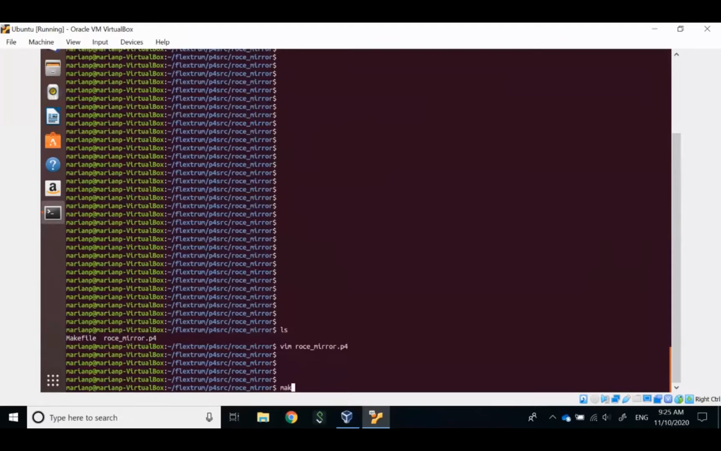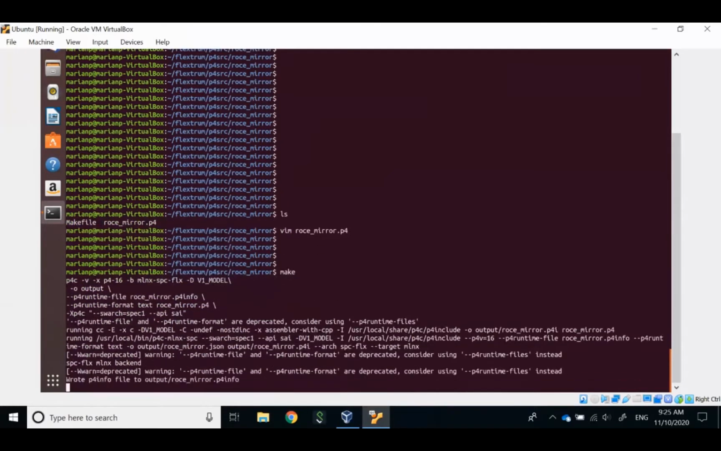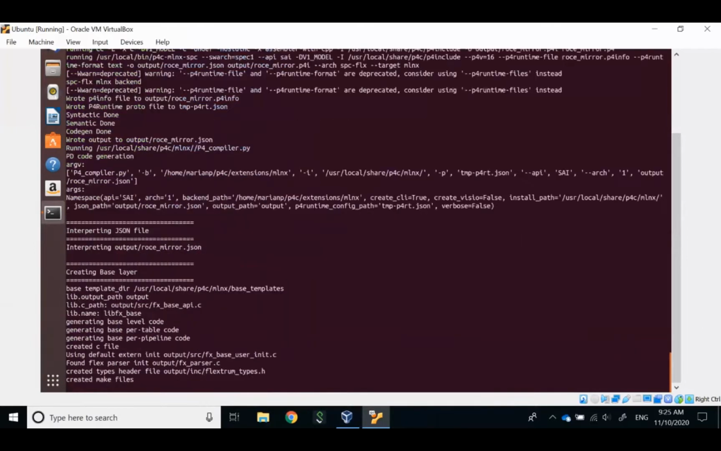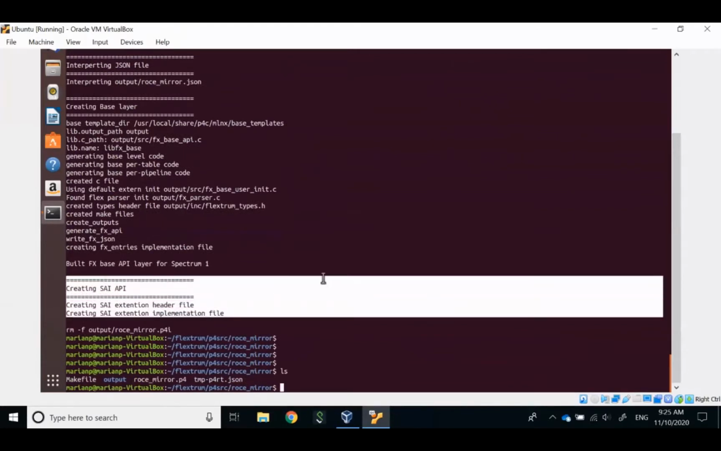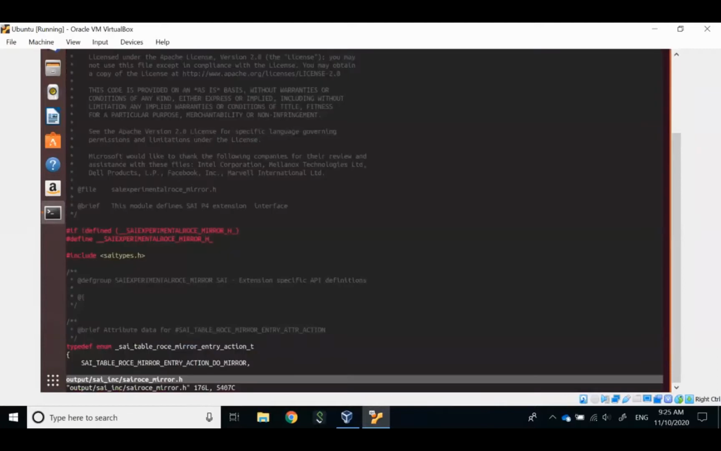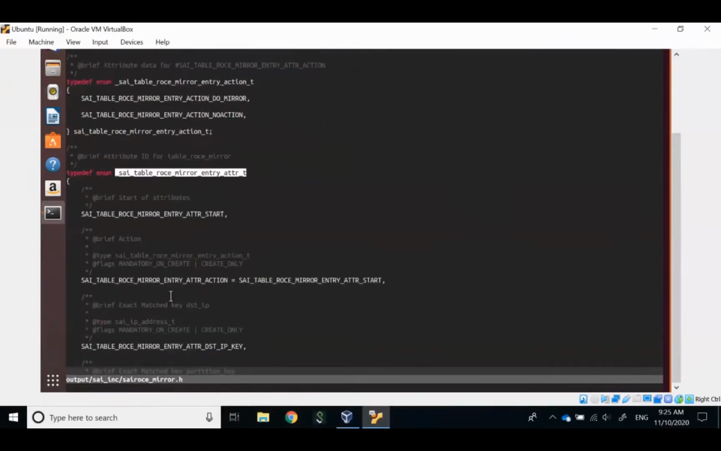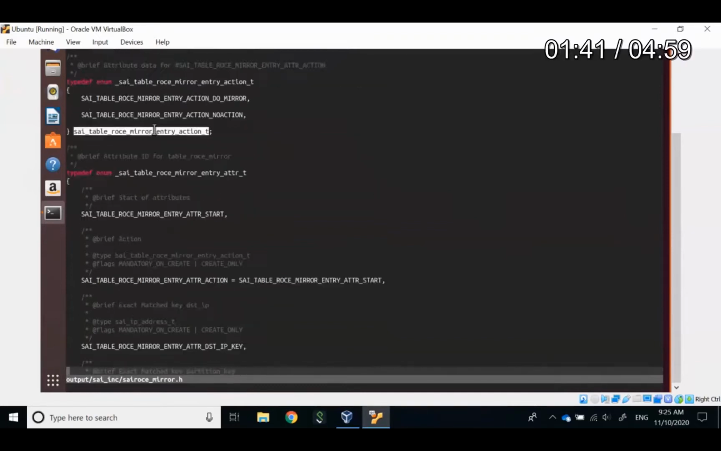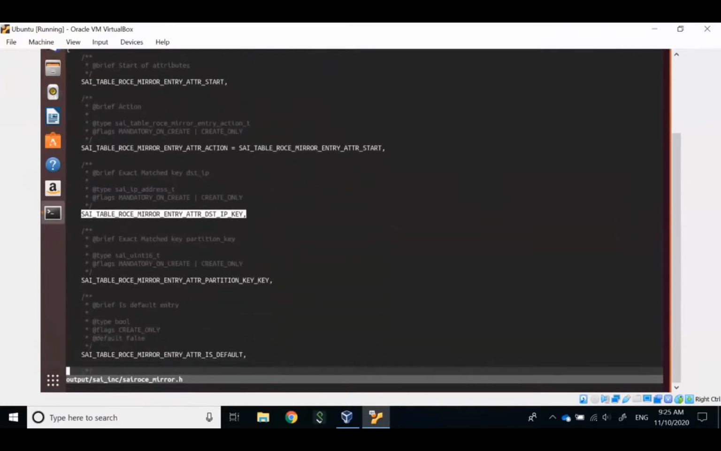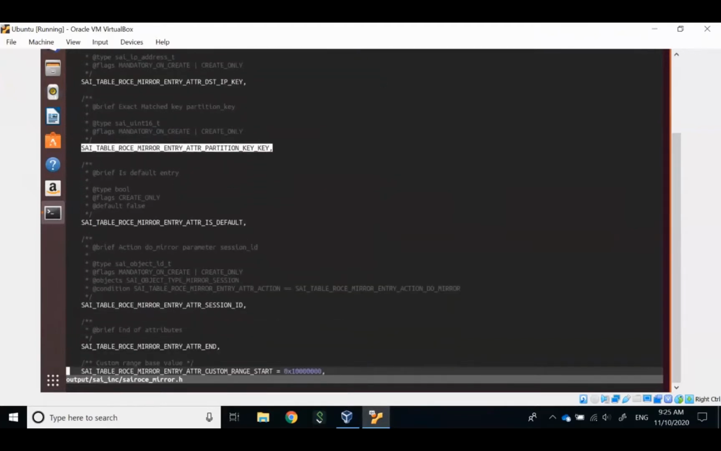So now let's compile it. Assuming that the compiler has most of the integration into the Sonic stack, and I believe these kinds of compilers and tools can provide up to 100% integration, so nothing from the user will be required. Like you can see here, SAI APIs are auto-generated, which I'm going to show you in a minute. So what we have is a bunch of SAI APIs for our table to program our entries. You can see in here is our action mirror. We can select our action. We have destination IP key. We have partition key from the BTH header, and of course our session ID.